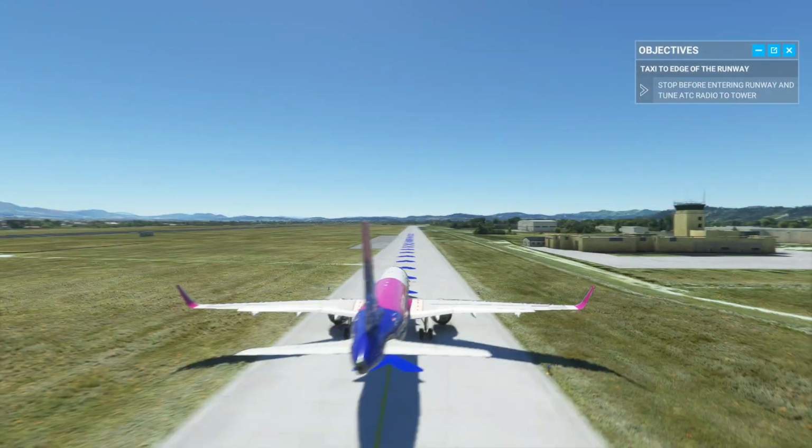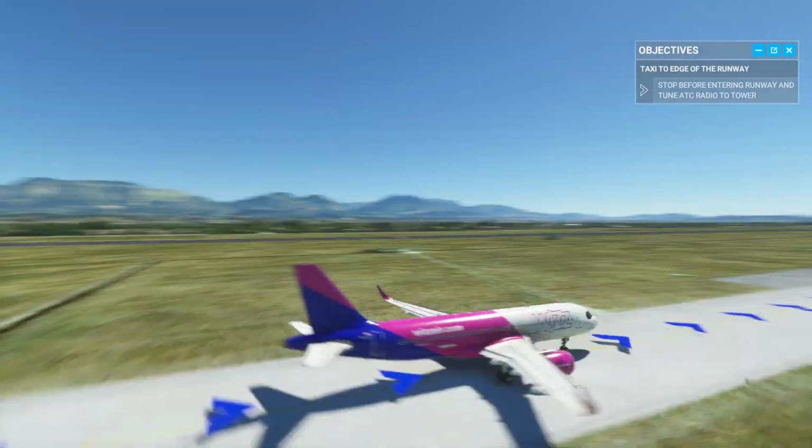Also, I wonder why this one, the call sign for Wizz Air is usually W6. I don't know if this flight is W4.